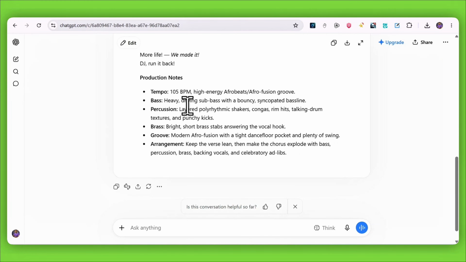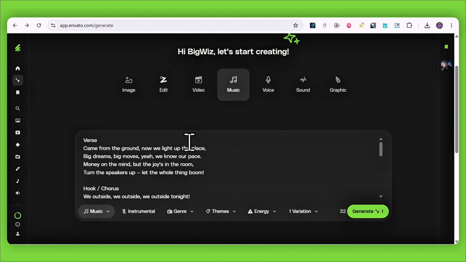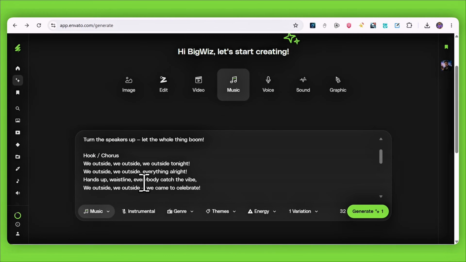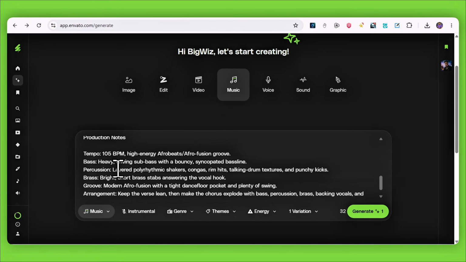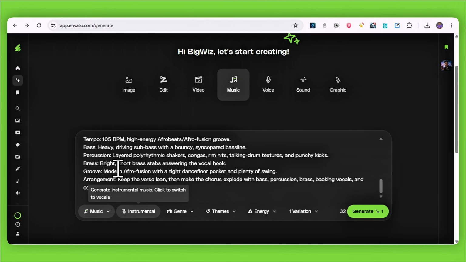Returning to Envato, I will select Music and paste my song lyrics. As you can see, the prompt includes the verse, chorus, ad-libs, bridge, and production notes for the AI. Make sure to toggle on the vocal option. If you leave it on instrumental, you will not get any vocals.